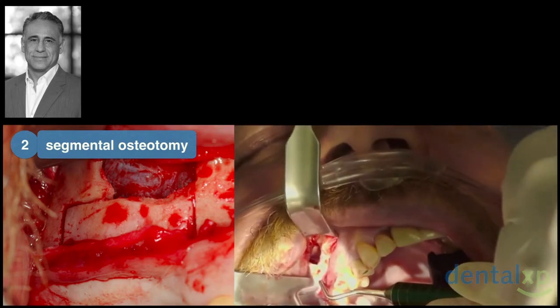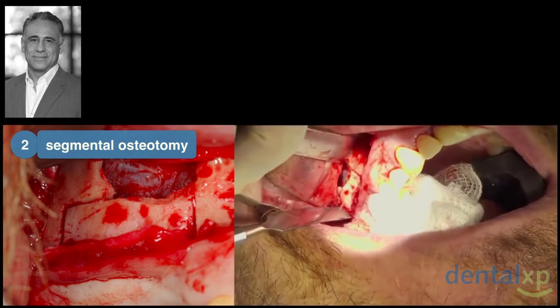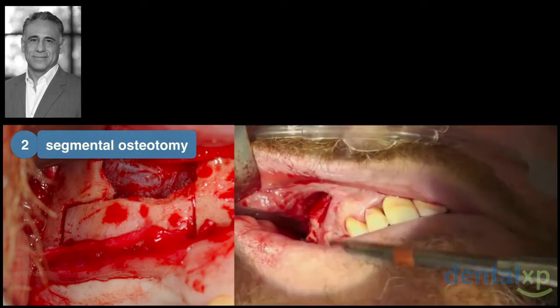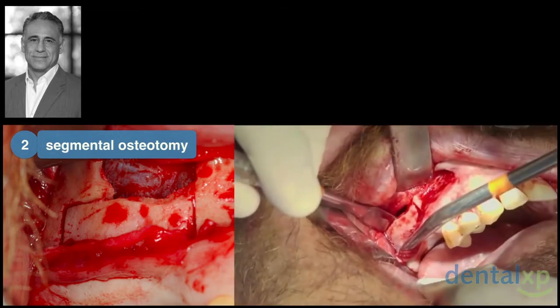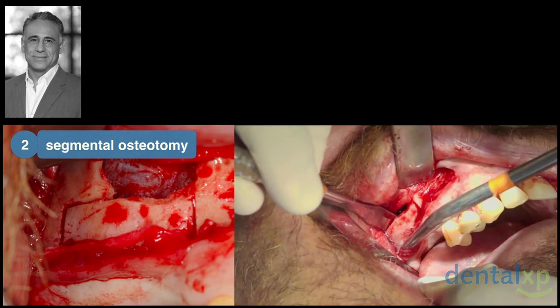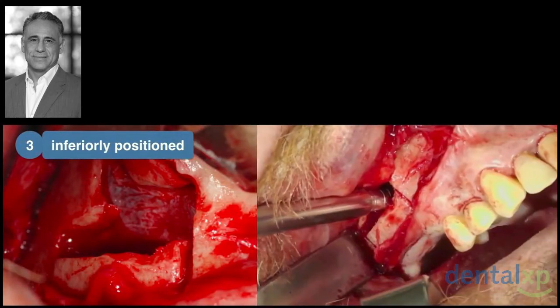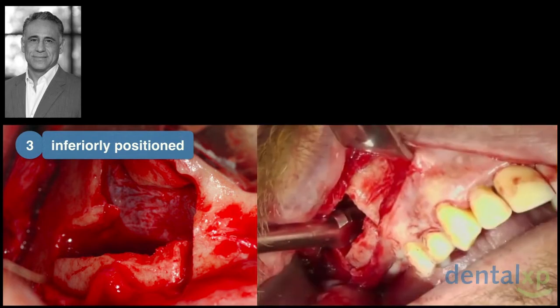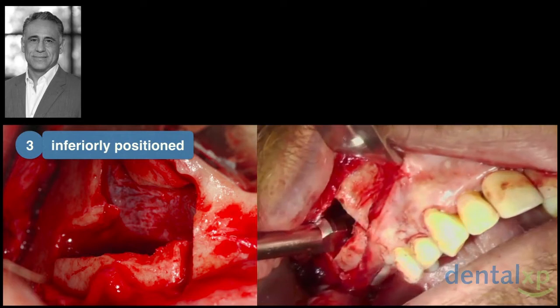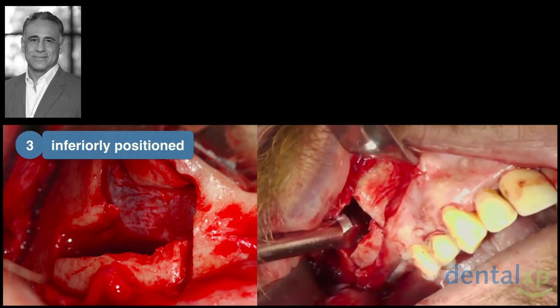We'll take our piezo and create a standard osteotomy in the anterior, posterior, and also on the medial aspect where it meets the palate. We want to mobilize this segment. Number 3, we're going to inferiorly reposition the segment. So with our osteotome, once the bone is mobilized, we can easily push it down inferiorly and really see the change in the level of the bone as it happens.